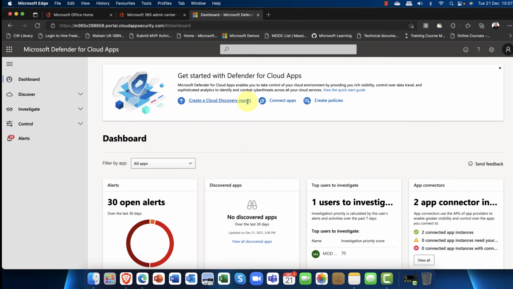Let's take a look. So this is Microsoft Defender for Cloud Apps, and you can get to it in a couple of ways. You can either get to it through the Compliance Center in Microsoft 365, or you can just go to the portal and type in portal.cloudappsecurity.com. And it takes you to this. Now, this is the main dashboard.